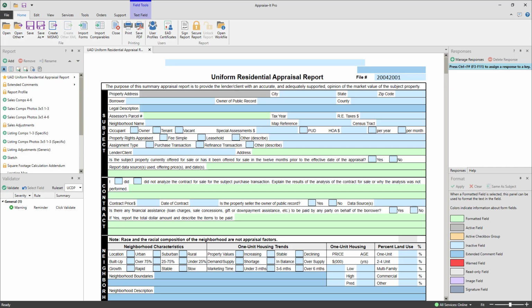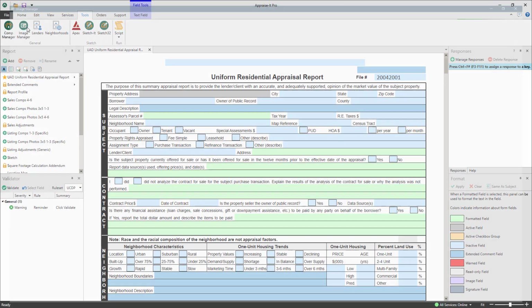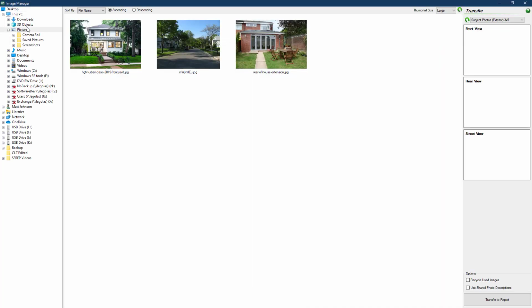We'll start with a blank report to more easily show how Image Manager adds in images. To launch it, go to the Tools tab in the Ribbon menu and click on Image Manager. There are three main parts to the Image Manager interface.